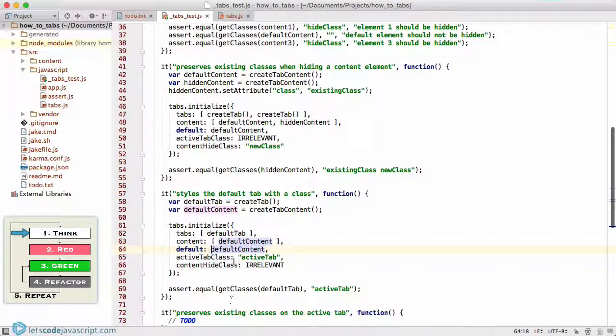Now, we could make this work either way. The default could be the default content or it could be the default tab. I think the logic is pretty much the same. What we're going to need to do is, if it's the default content, in order to figure out which tab is right, we'll have to look through all of our content to figure out which one matches, and then we'll light up the appropriate tab, or vice versa. But I think from the user's perspective, it makes more sense for the default to be based on the tab rather than the content. I just think that's more intuitive.